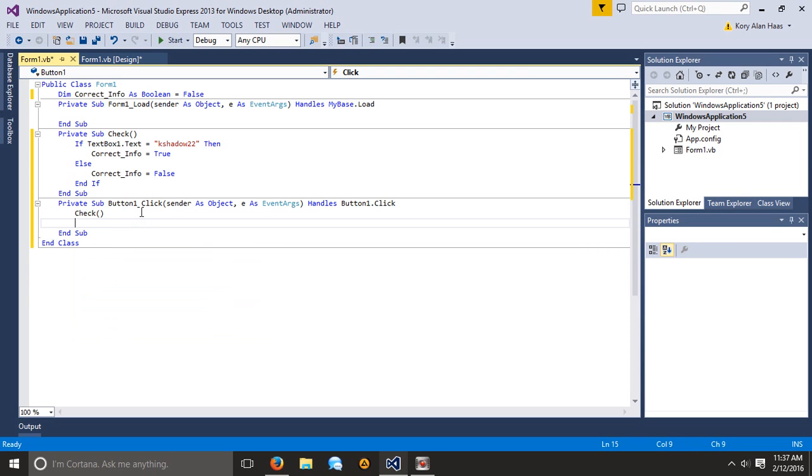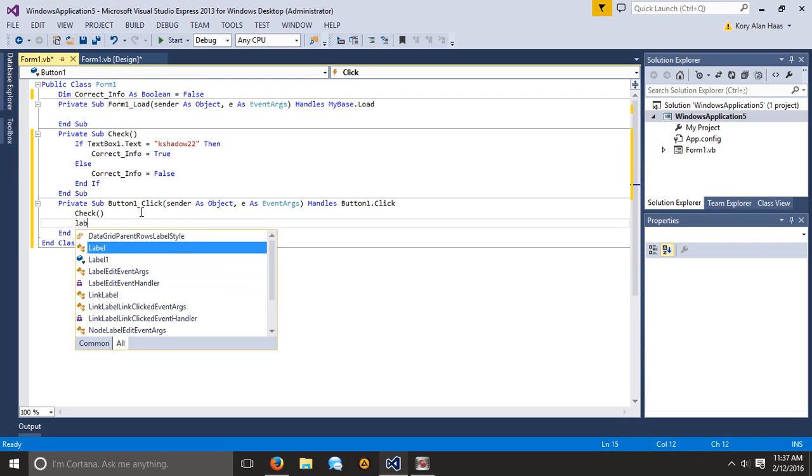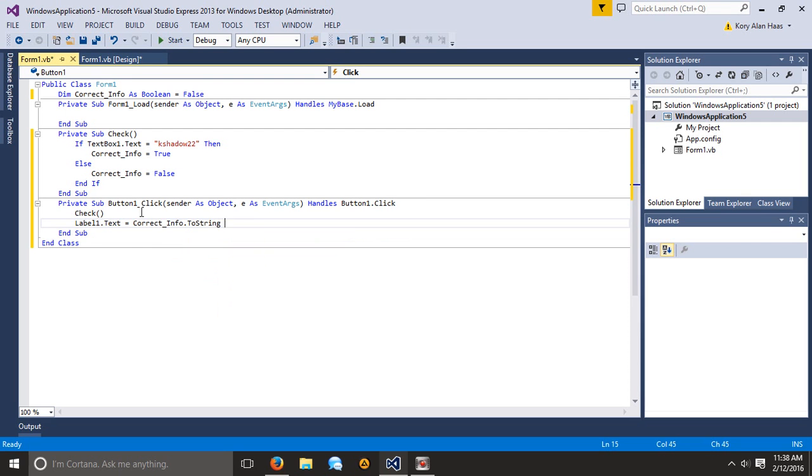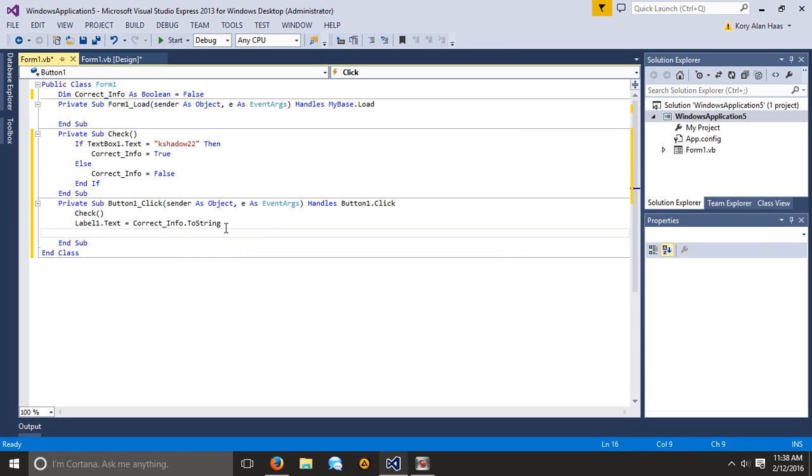Then we're going to say label1.text is equal to correct info.toString. So what this .toString means is basically we're setting label 1, the text of it, to our Boolean, either true or false. And since we just checked it, we now can do that. And toString means that we're changing it to a string or text. Okay, a string, basically how I recognize it is it's text. Text is numbers, lowercase, symbols, anything. So now we have displayed what we've gotten, true or false.